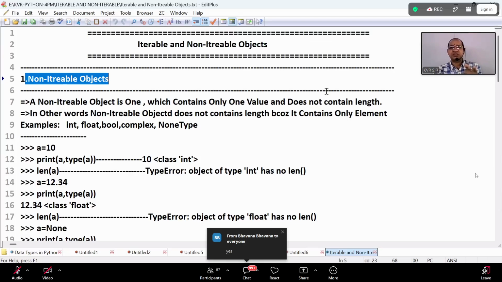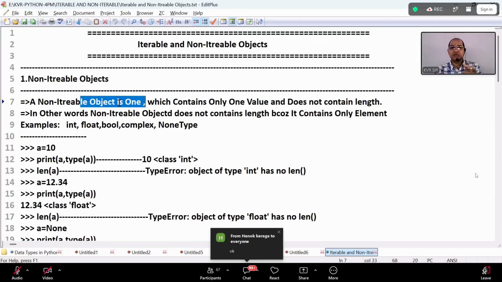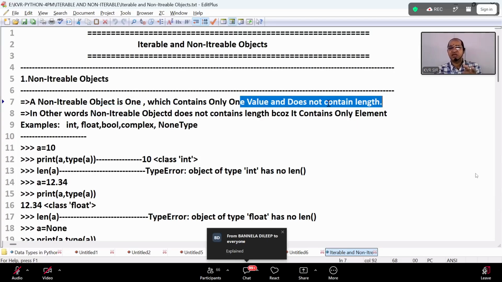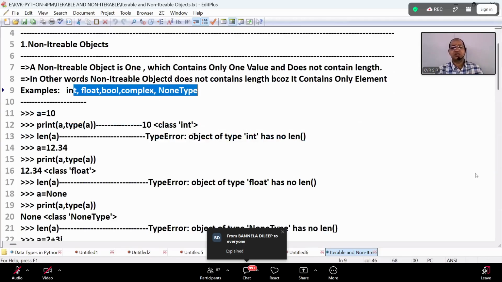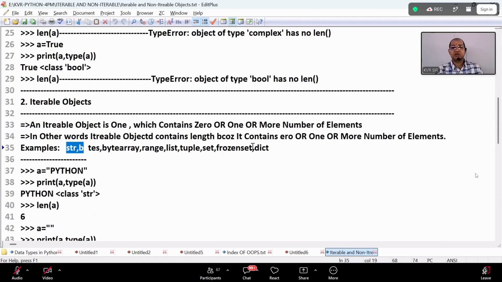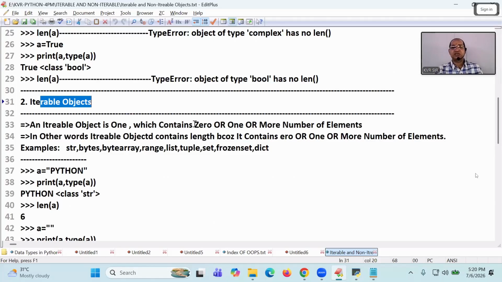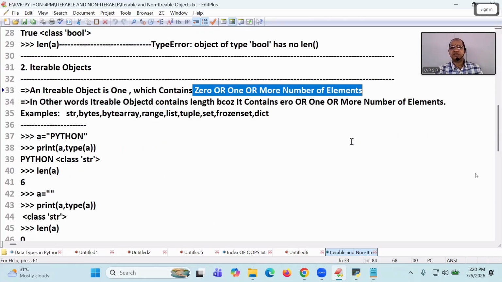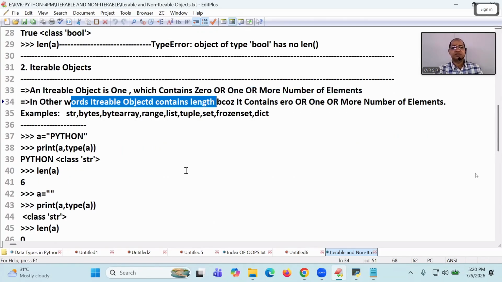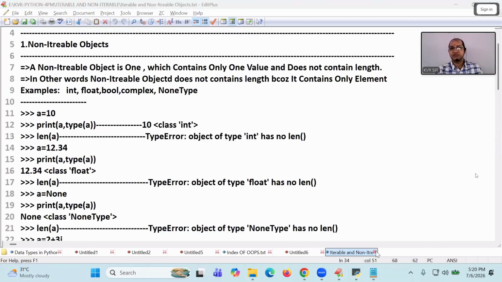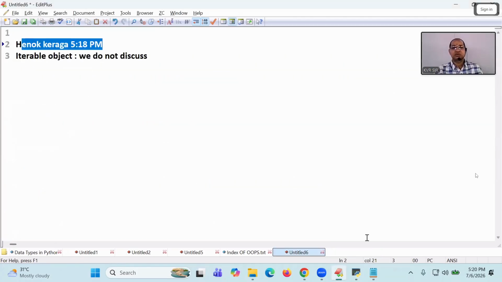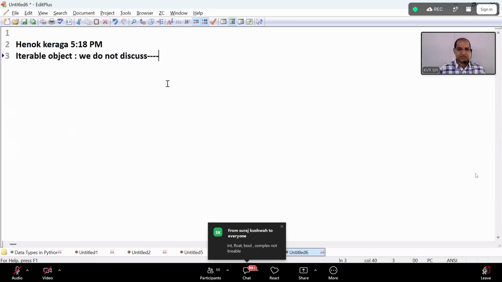A non-iterable object is one which contains only one element and does not have any length. No length, no size is available. All fundamental data types come under non-iterable. The rest of them come under what? Iterable, which contain 0, 1 or more elements and have a length. So this is called iterable and non-iterable. Done. So I think Hanok also got clarified. We discussed this already.